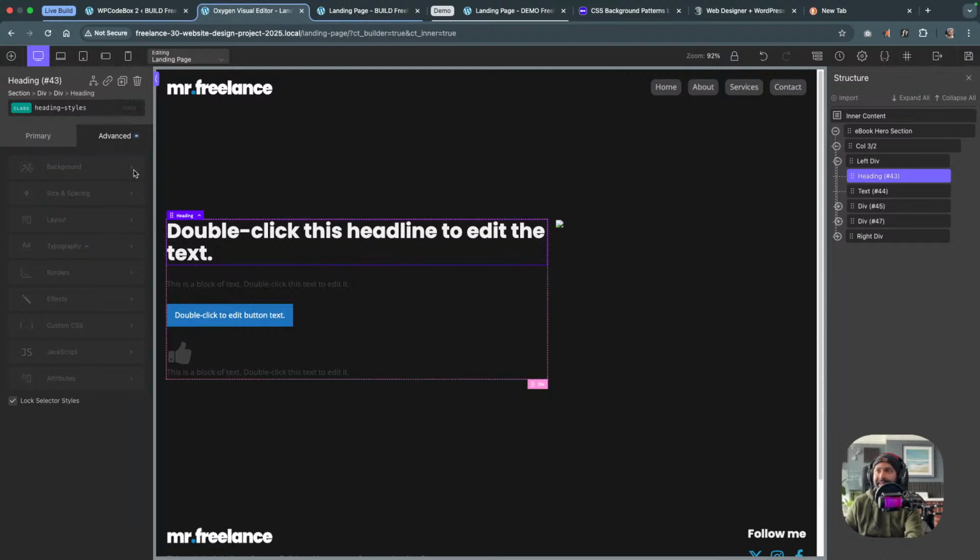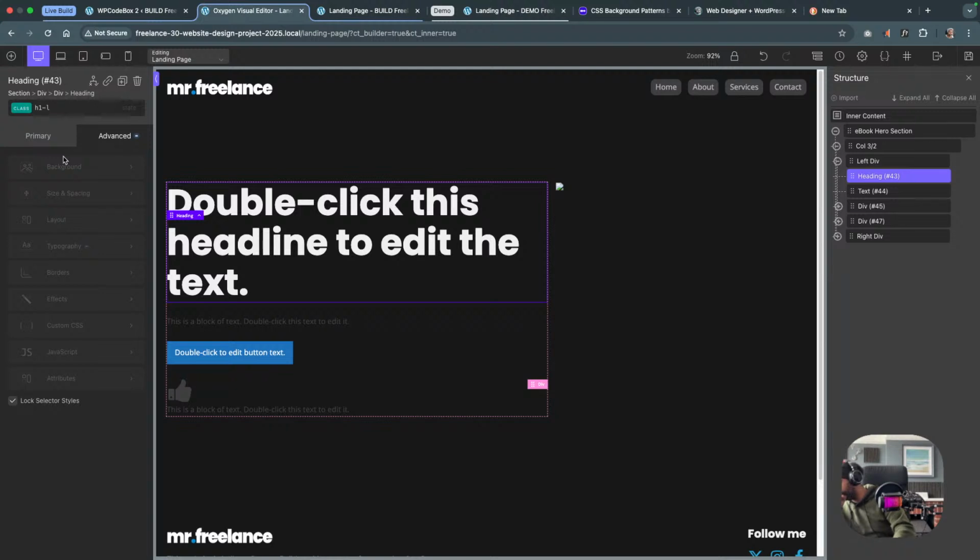So we have our heading styles. I also want to add another class that I've pre-styled here, and that is the H1L. So you can see that our font is much larger here. This is a class that I've created for the hero heading. That's fine. Let's change the text inside here to read something else.